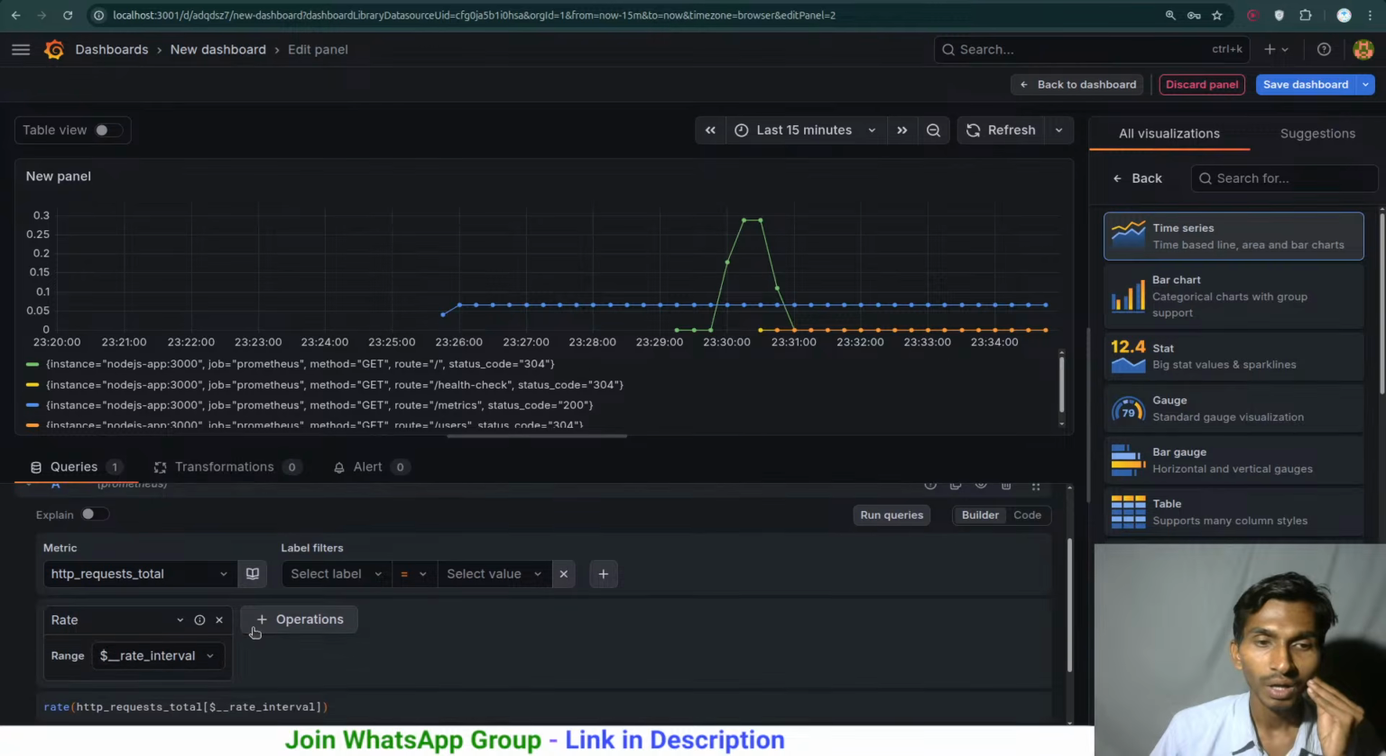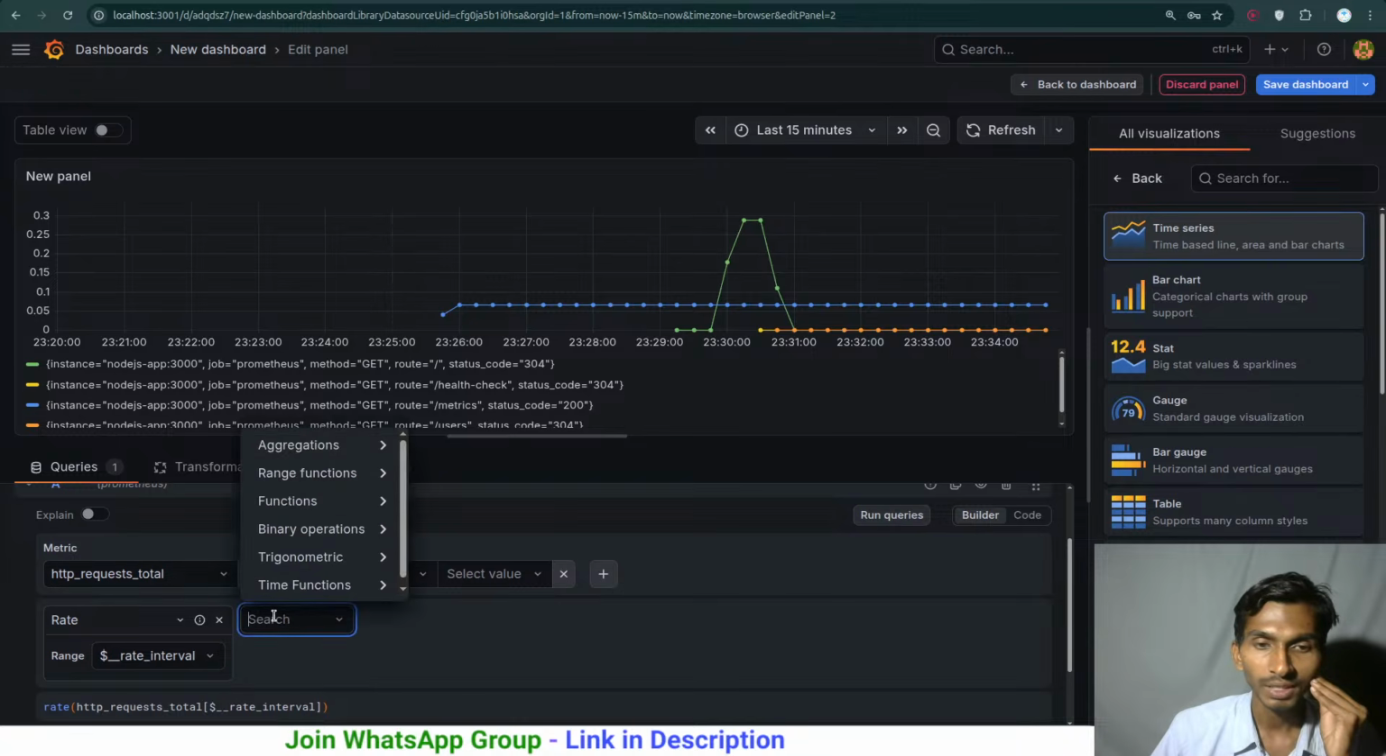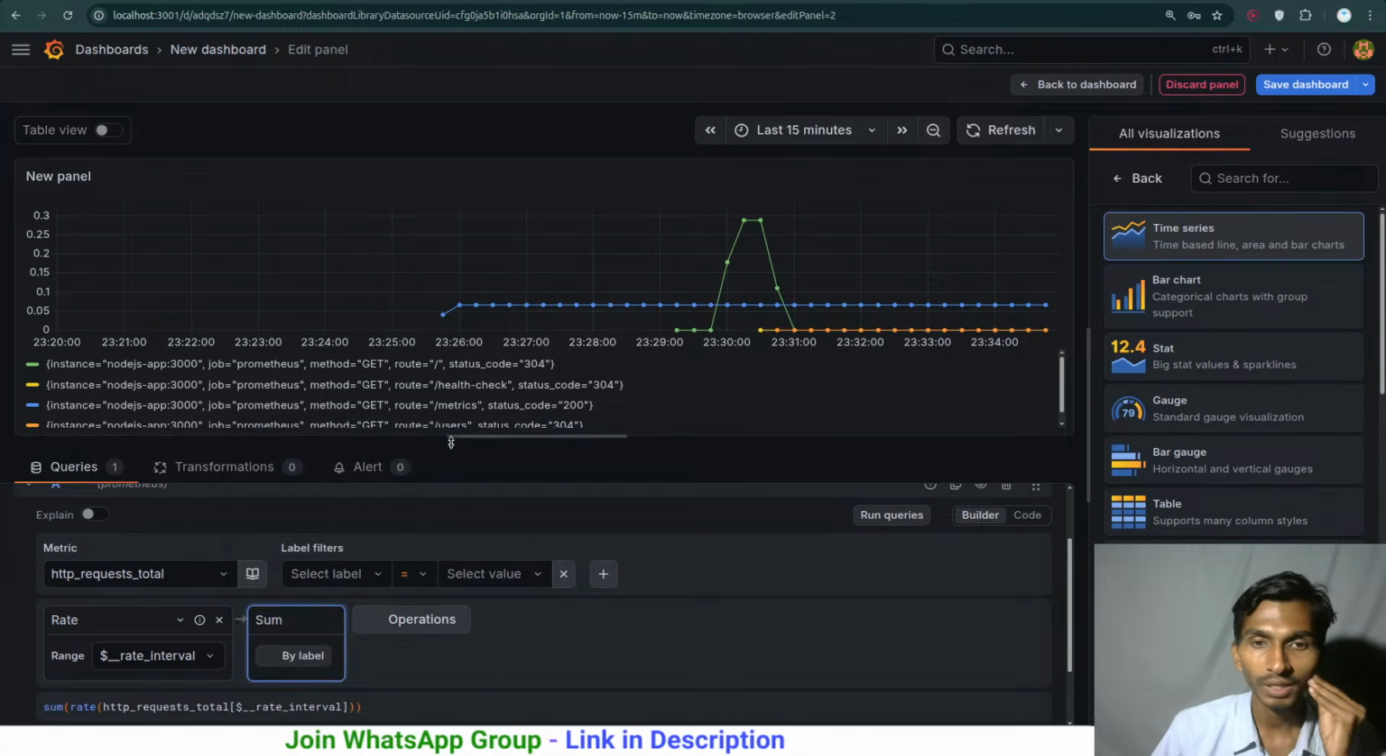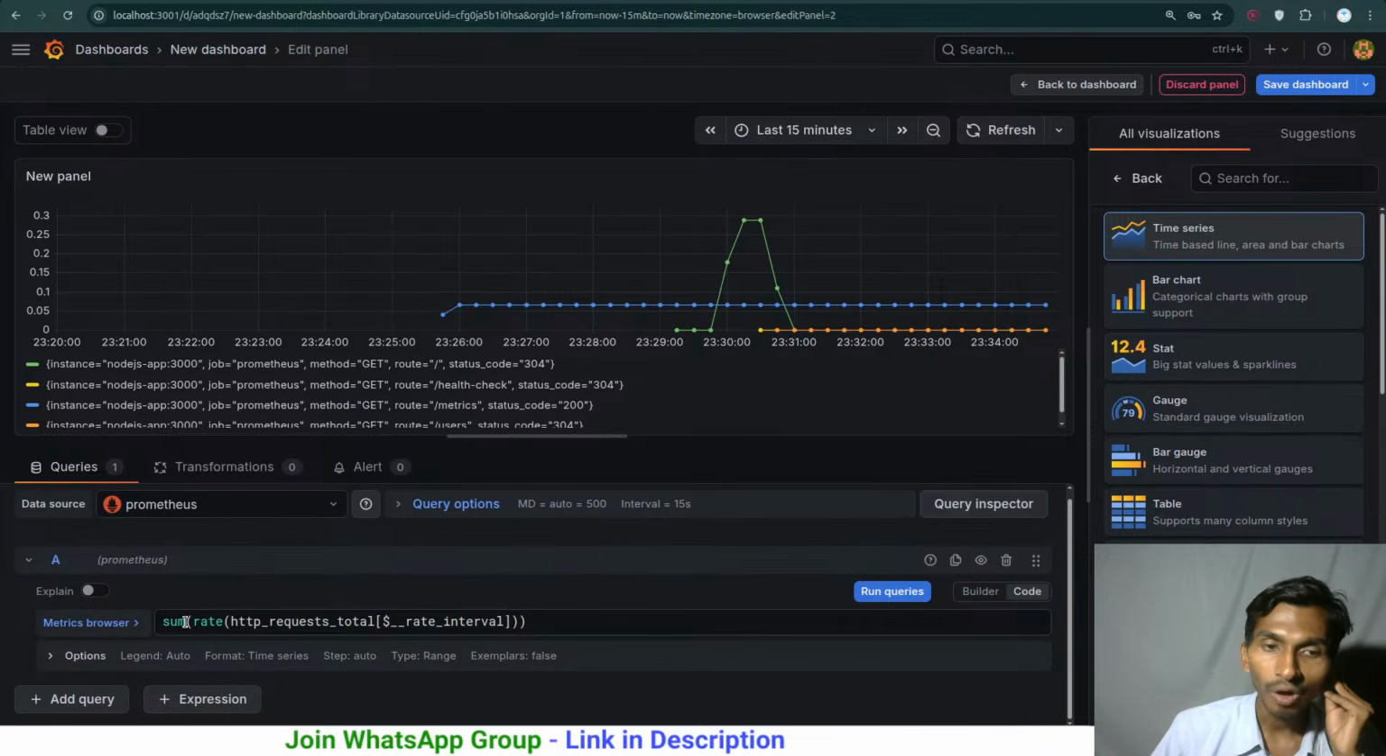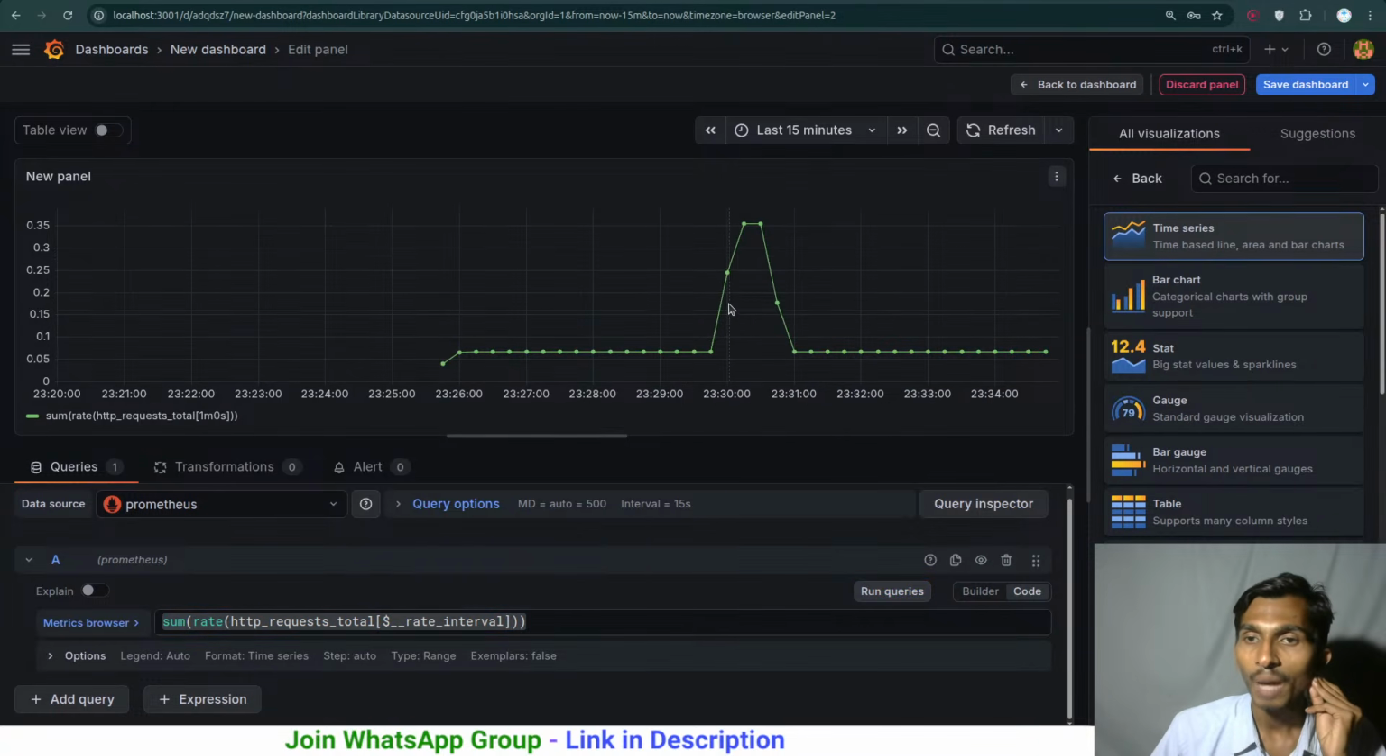What I want them to be is a sum. So in that case, let me click on operation, aggregation, and click on sum. If you look at the code, sum automatically got added here, and rate automatically got added here, so you don't really need to worry about anything. Let's run the query, and this time I'm getting the sum of all the requests. At this particular time I got these many requests, and this is per second.